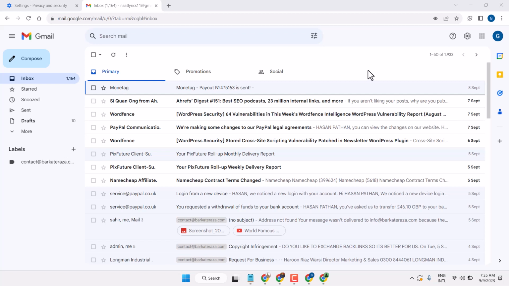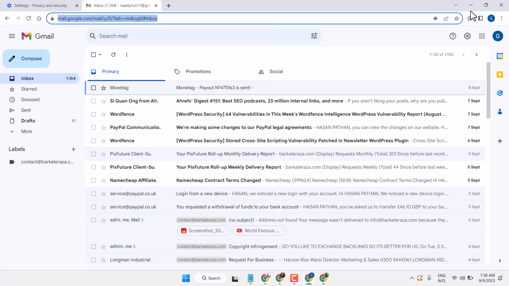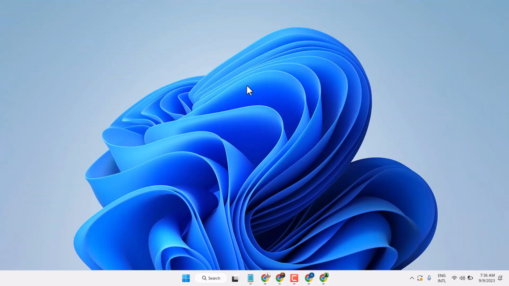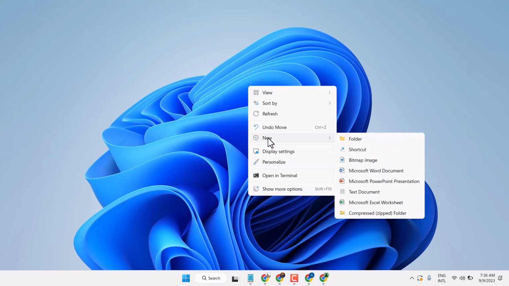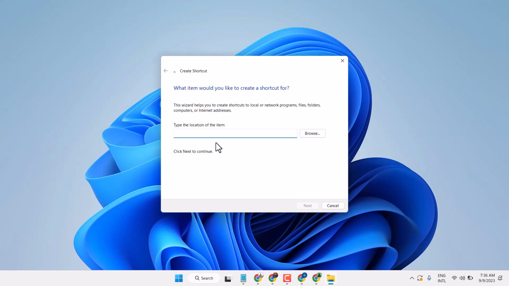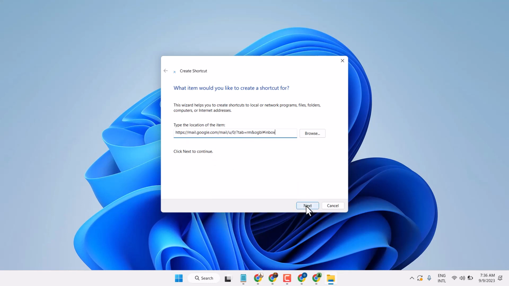In this video, I will show you how to create a Gmail shortcut in Windows 11. Now copy this Gmail address. Now right click on the desktop, new, click on shortcut. Now paste that address, then next.